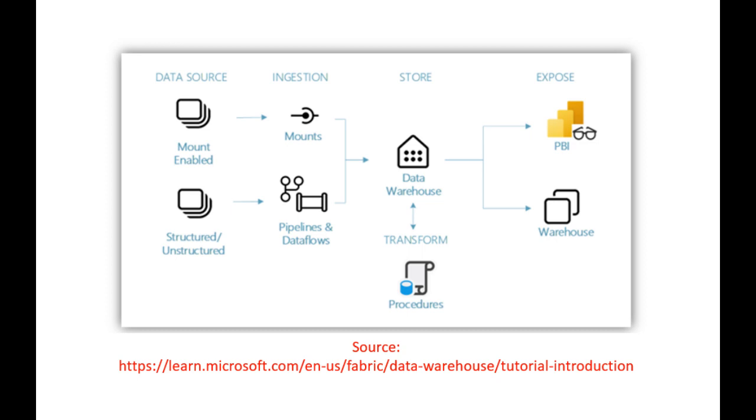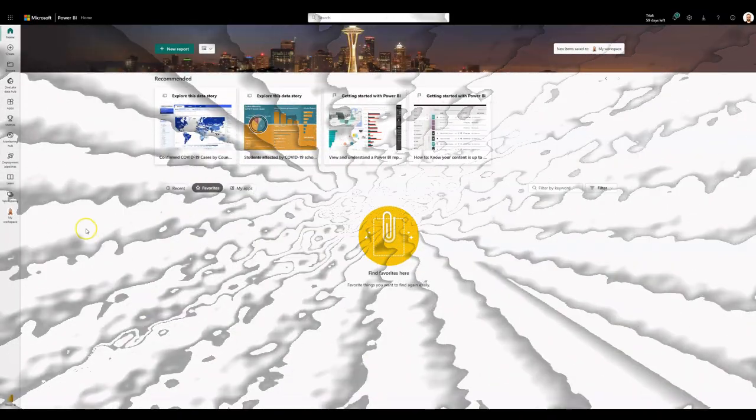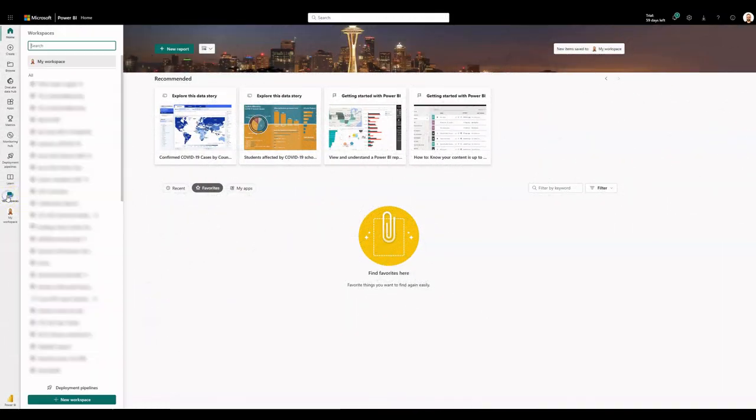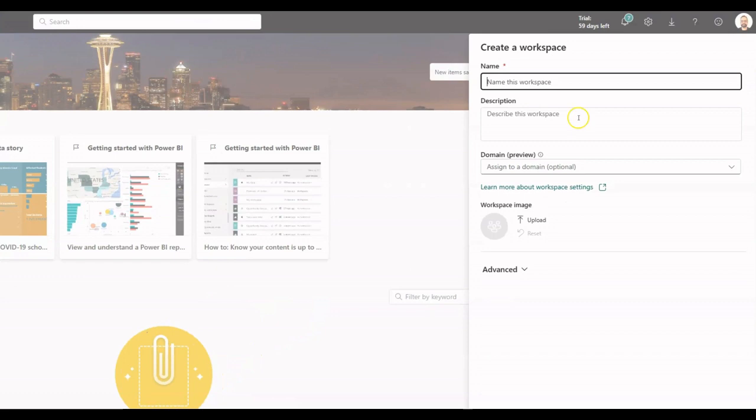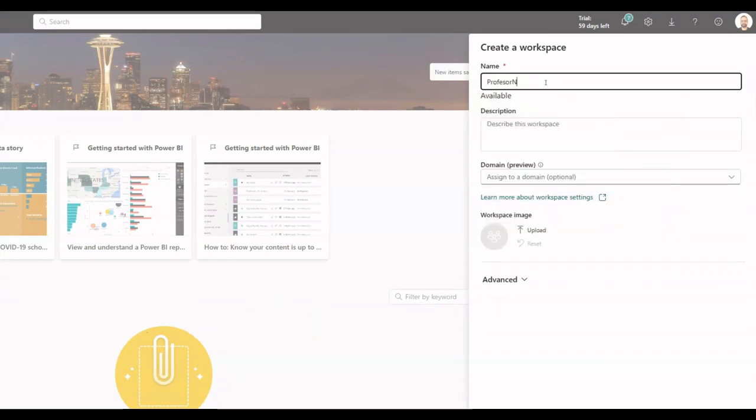We are going to extend the solution by creating new tables, loading data into them, performing data transformation using a stored procedure, build a query using the Visual Query Builder, and finally creating a Power BI report. The first step is to create a workspace, provide a name, optionally a description, and click on Apply.